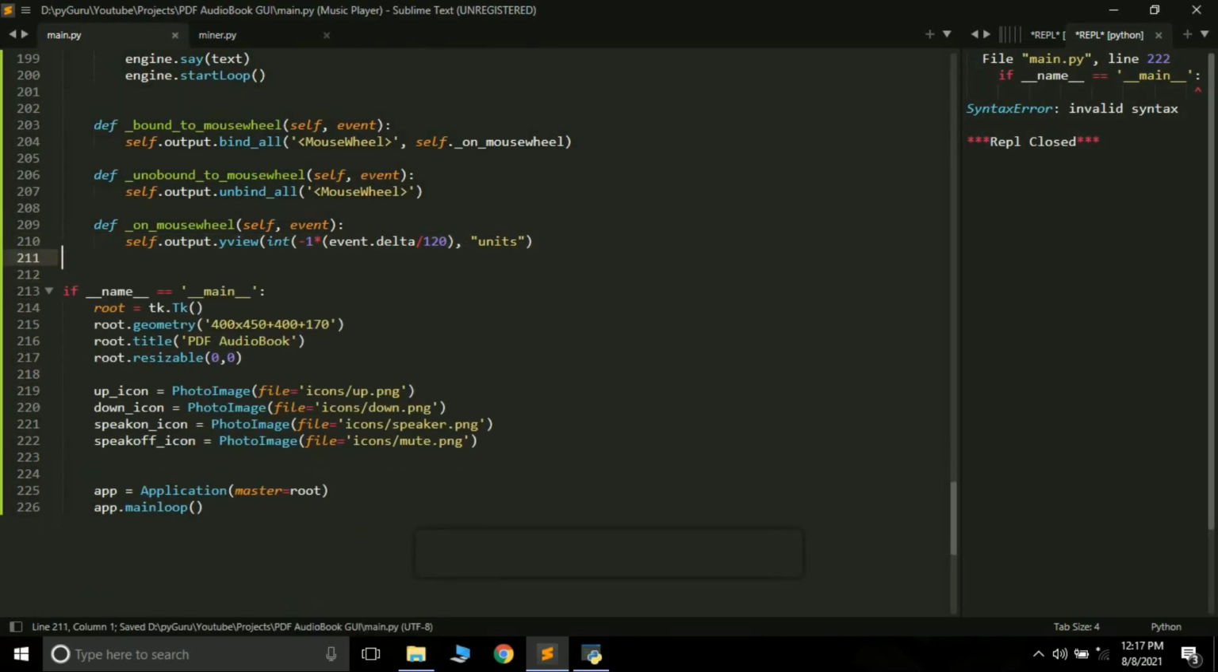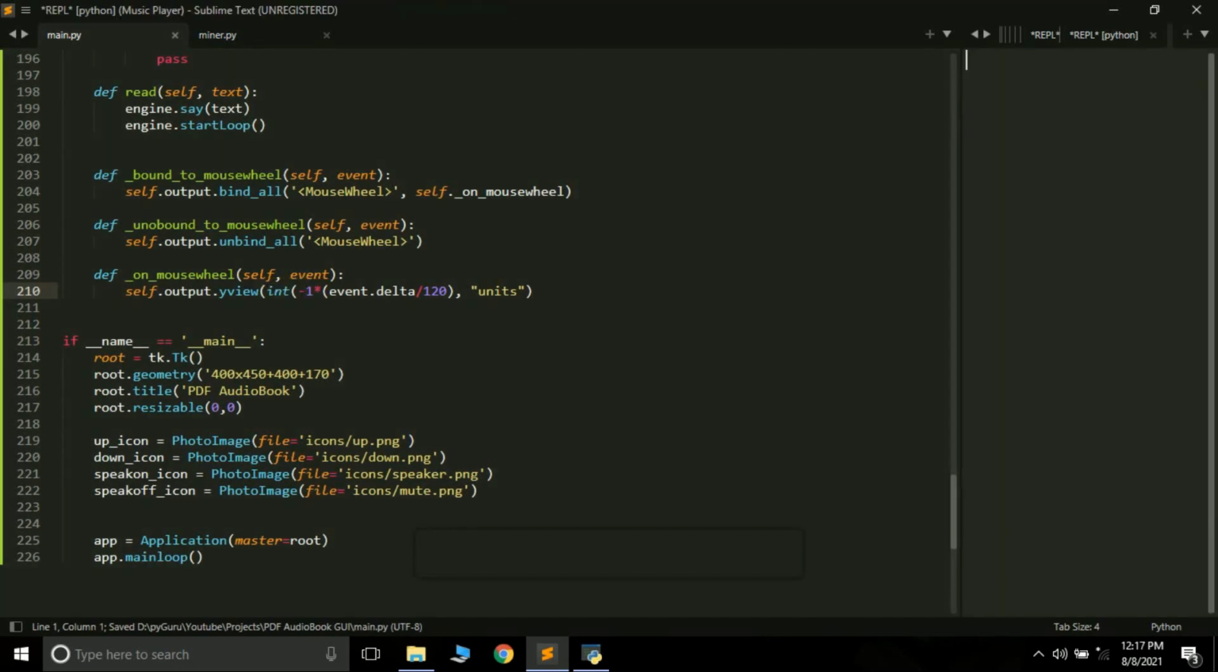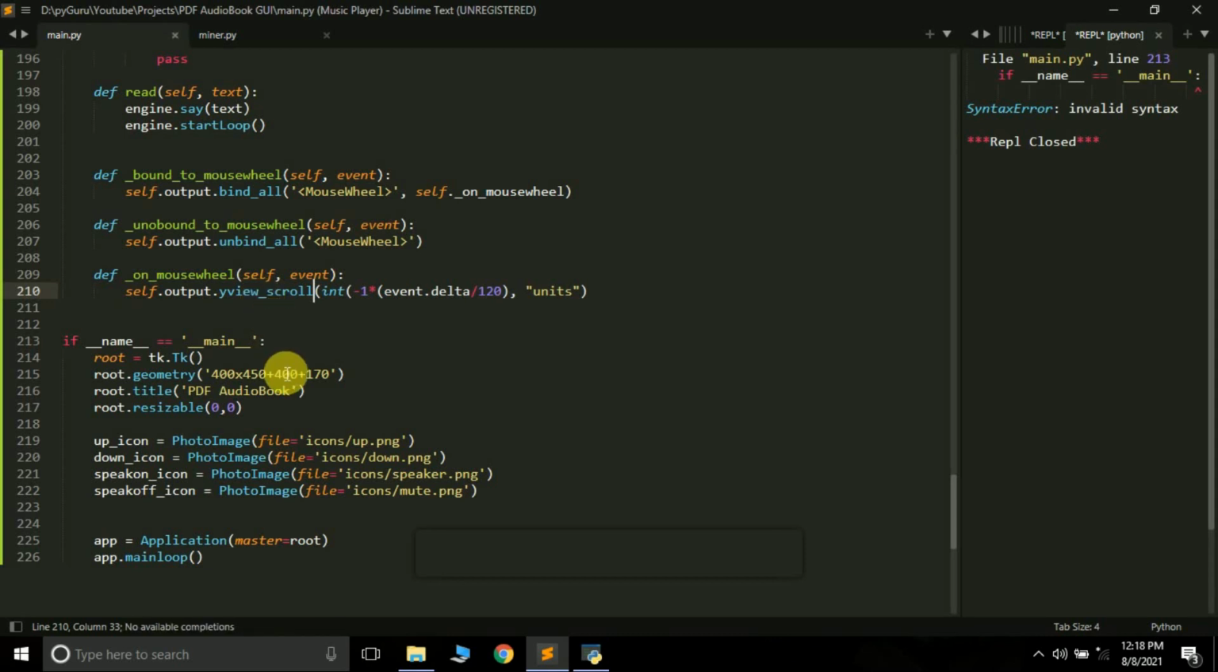Okay, is there some error here? Looks like, on mouse wheel everything looks fine, so what may be the error? It's line 213. I guess we have some error. First of all, yview, and then here it will be yview scroll and not only yview. Okay, so int of negative one multiplied by event.delta divided by 120, and let me just run this now.